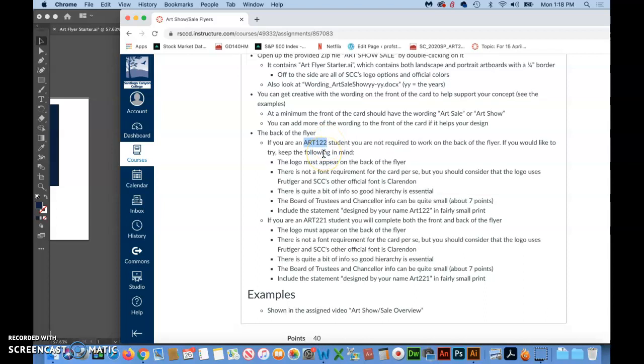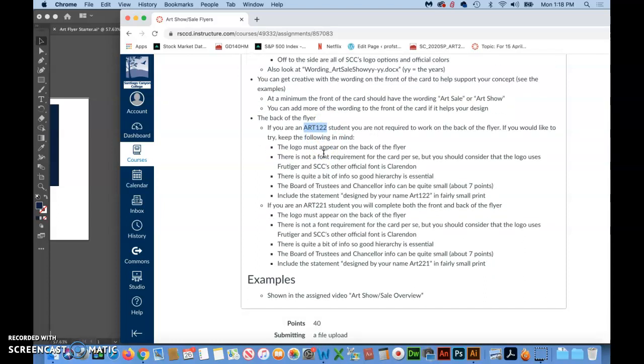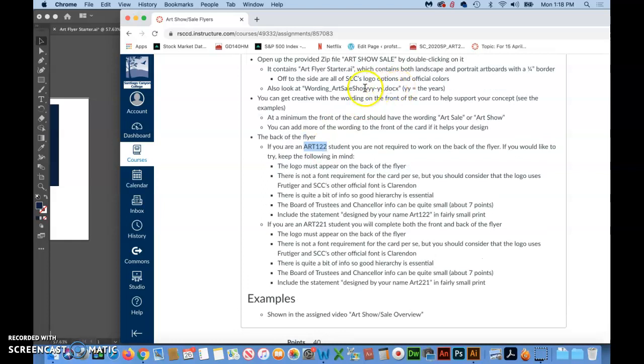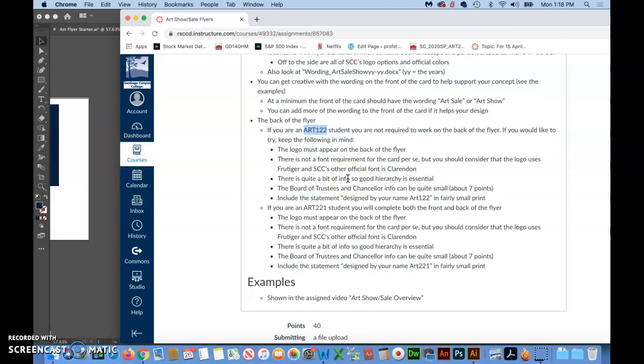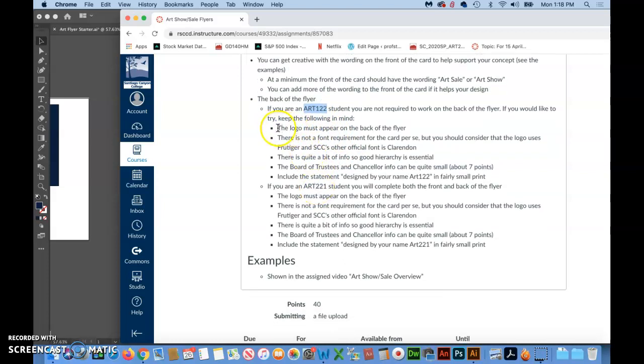If you have time to try the back, it's a great exercise in hierarchy. Just go to this file here, look at all the information that's required, put it on there, and go for it. If you are an Art 221 student, then you are required to do the back of the card. Either way, make sure that you put all of this information on, including, if you're an Art 122 student, designed by your name, Art 122, and for Art 221, your name and Art 221.